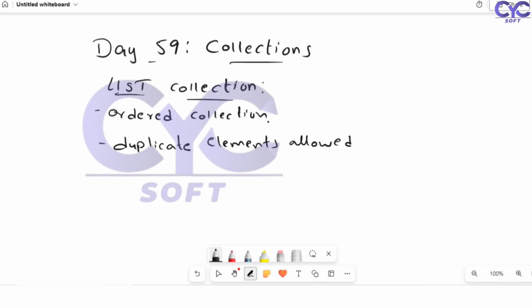That means you are inserting, let's say, Ram as a name. So I have inserted Ram. Again, the next insertion is some name collection, let us say Raj. Again, it is going to take Ram also, right? Duplicate names also it is going to accept. So the first element is Ram, the second element is Raj, and the third element is also Ram. Yes, it is going to accept duplicate elements.